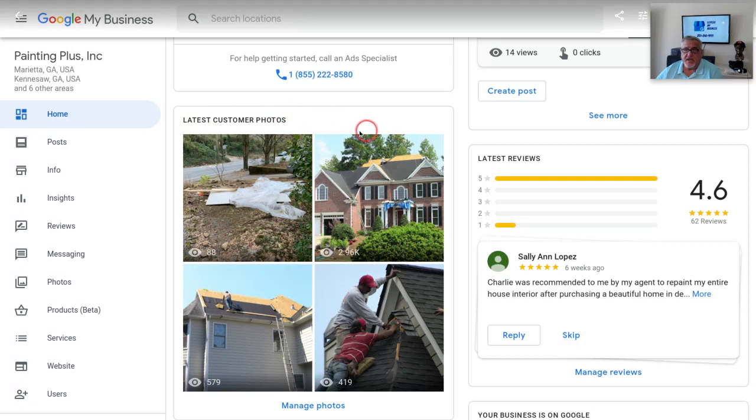This is where you can see your latest customer photographs. You can see that some of these customer photographs get thousands of views, more so than maybe the views the pictures you take of your own business. So that's a subject for another video.